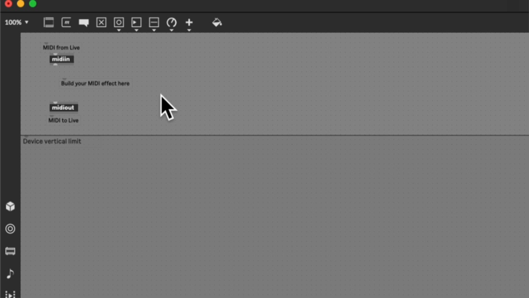I'll leave that off now so we don't have the sound. These other things are just called comments. These are like little text hints that you can use throughout building your device. These just sort of appear in the default device. I'm going to delete those for now.